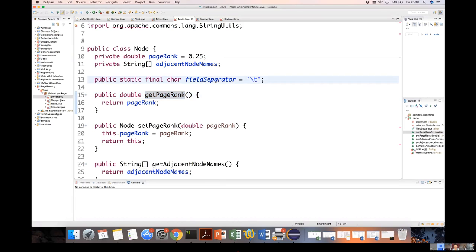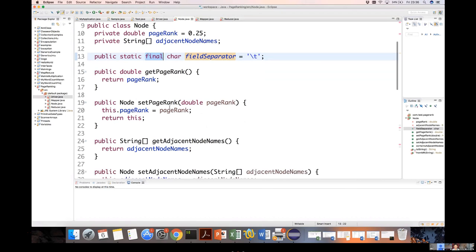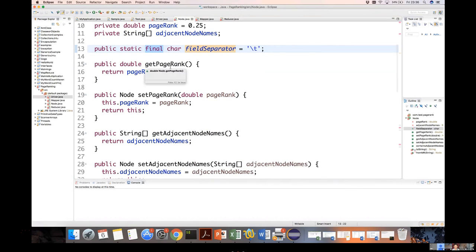The field separator here is a tab; that's \t, which indicates a tab, in how this key value pair will be there. This is the constant, defined as static and final. The methods are getters and setters for both page ranking and also the adjacent names. I don't think I need to go through that. It's very self-explanatory.